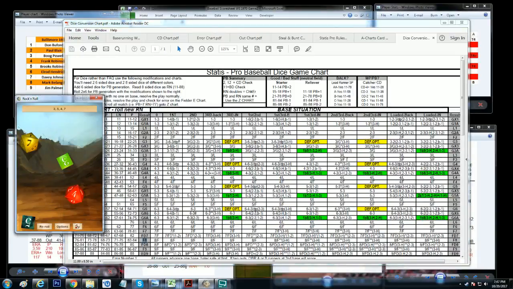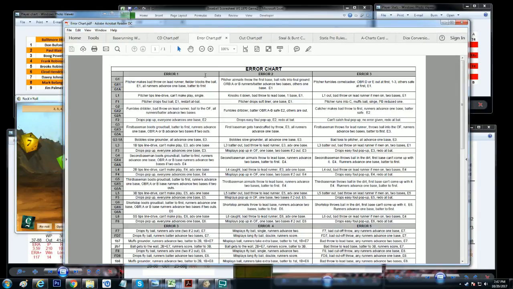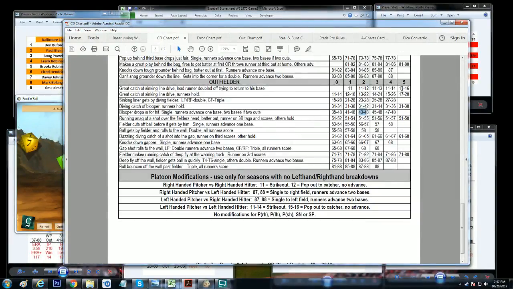We did roll a 47 on the error chart. Not the error chart, the CD chart. But he's a 5. And that was a 47. So that's going to change the result. Maybe? That's interesting. 31 to 38 or 51 to 58. But there's no 4. So I'm assuming there should be a 4 in this column, which is going to be the same result. So I don't know where the 41 to 48 is.